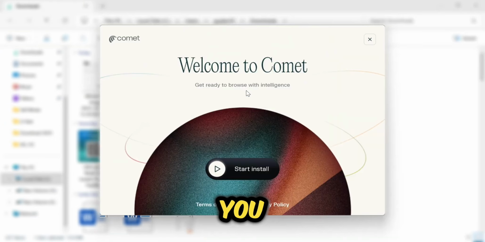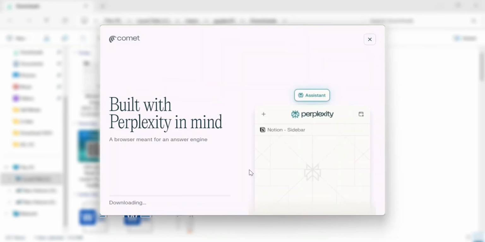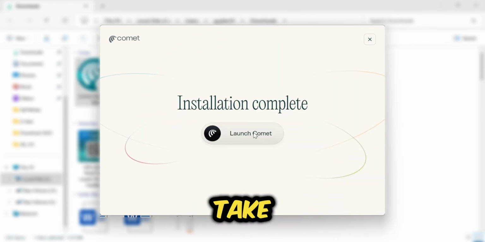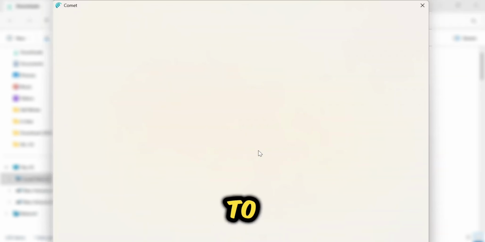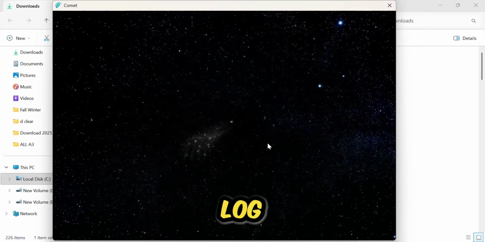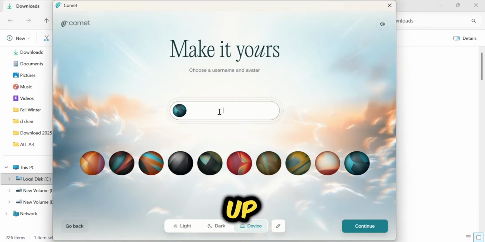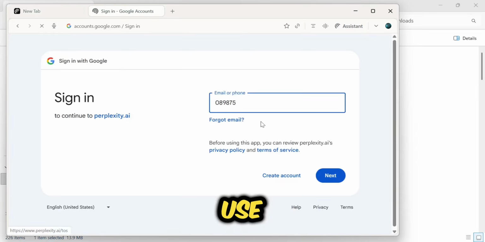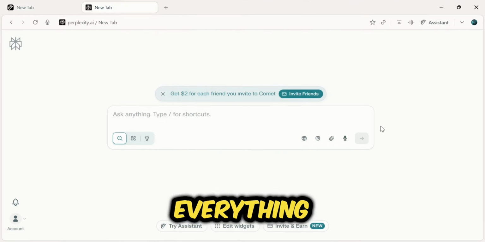After it's downloaded, you just need to install it. As soon as the installation is finished, launch the browser. It will take a moment to start up. You'll need to go through a quick setup process and log in with the email you used to sign up. Once you've added your account details, the browser will be ready to use. As you can see, everything is set up.